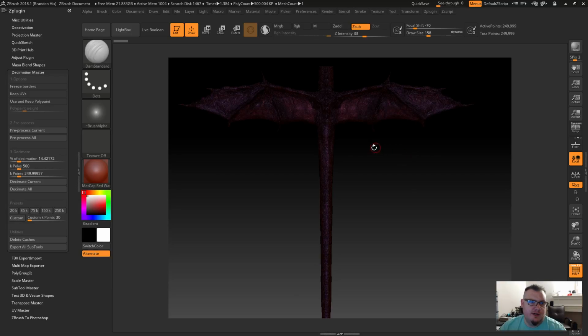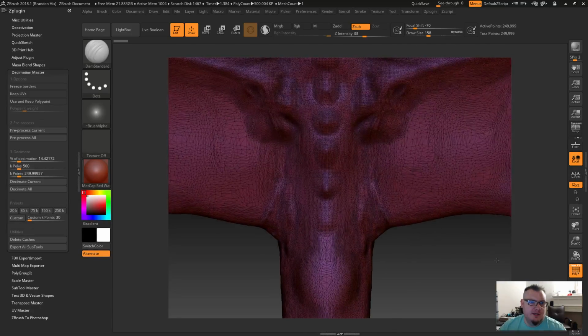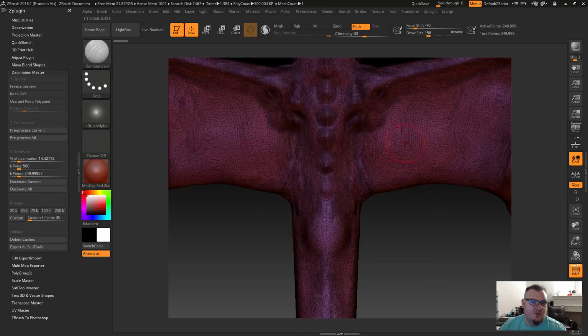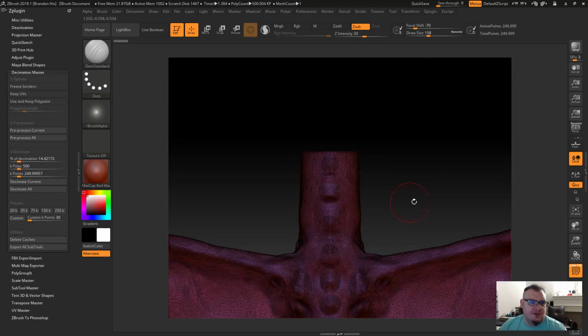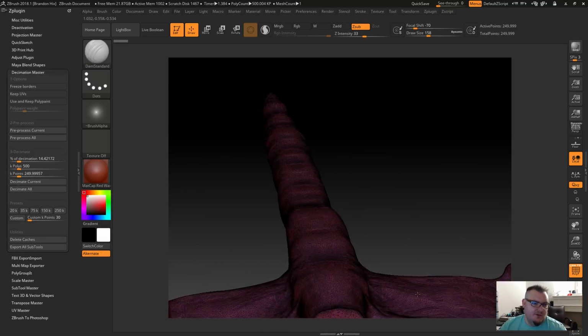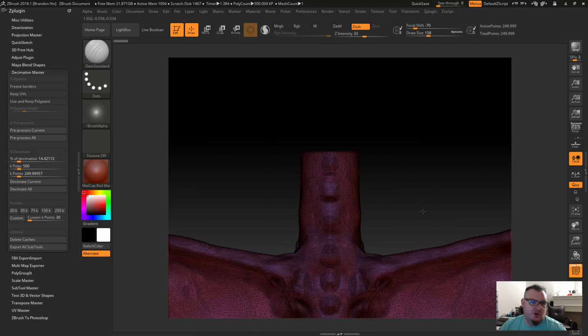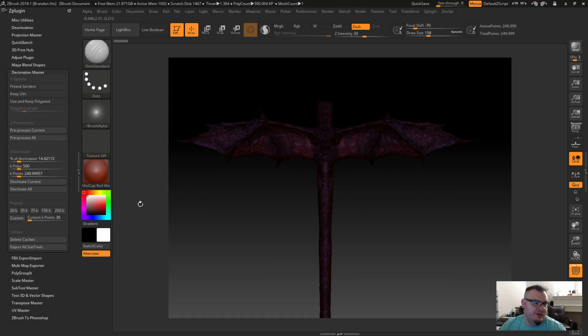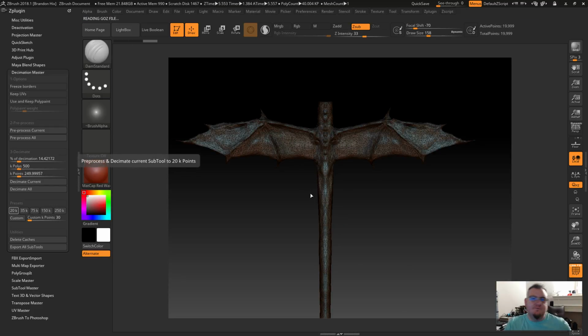If we hit Shift F now, you can see it's decimated and it's cleaned up a lot in terms of the number of polys, but it's ugly topology. There's not even quads. And again, when you're 3D printing something like that, that's not important. You don't really care about that stuff. You just care about lowering resolution. And you can take this all the way down to, let's say, 20,000. So hit 20,000, and there you go.